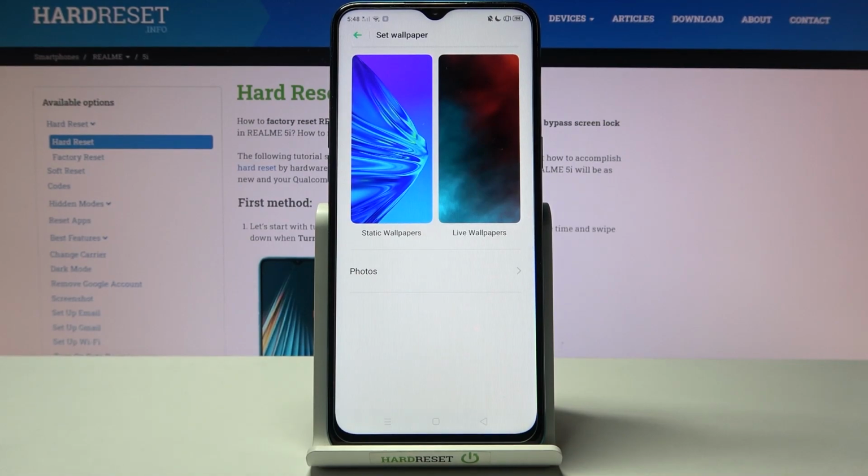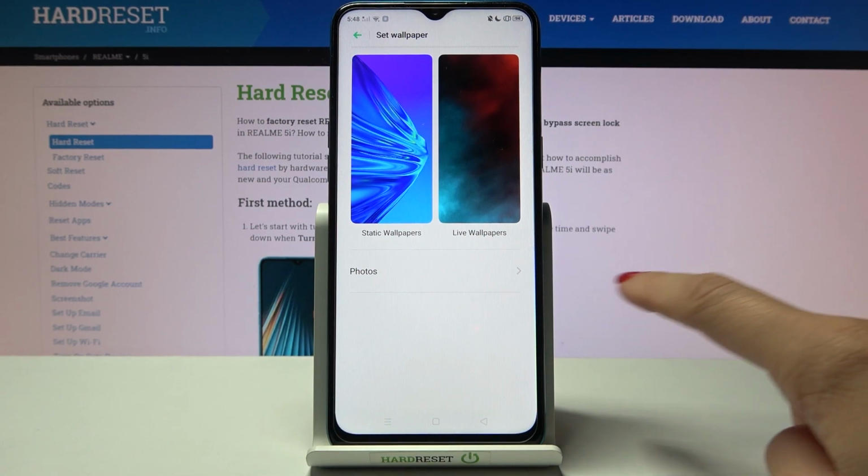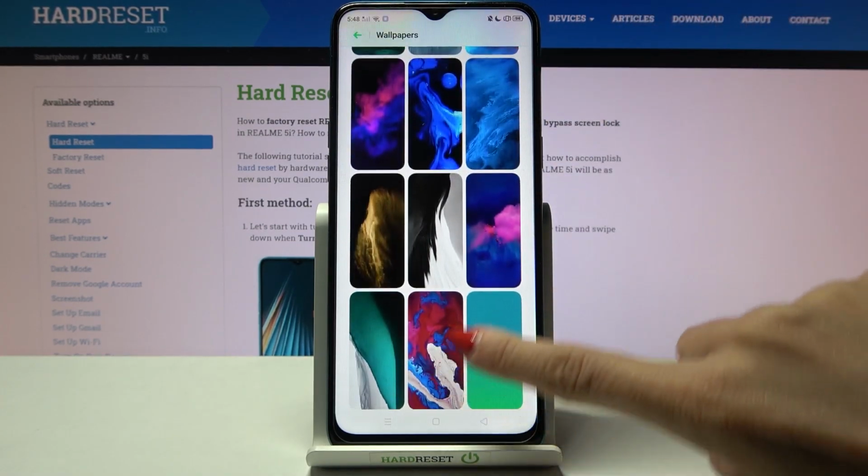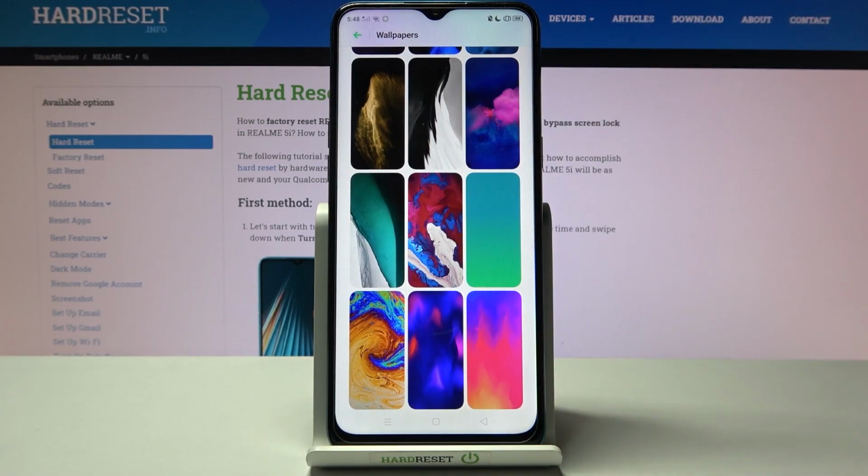And as you can see, you can pick the album from which you want to pick your wallpaper, so it can be something from static wallpapers, live wallpapers, or your own photos. I will pick static wallpapers, and now just select the one that you want to apply, for example this one.